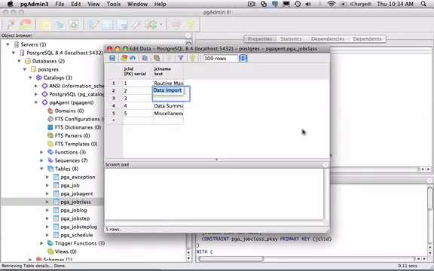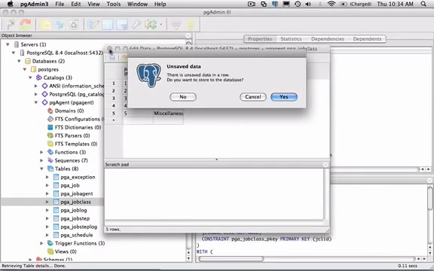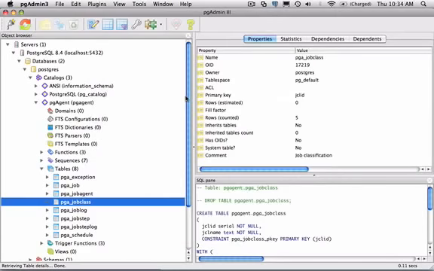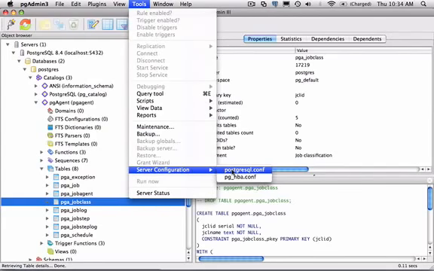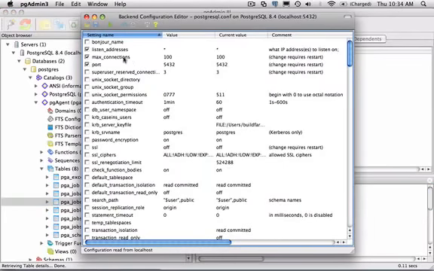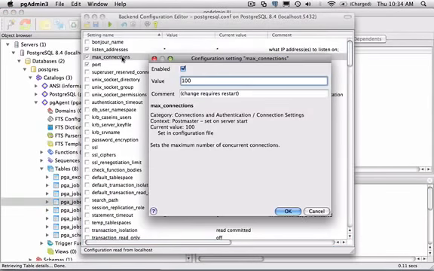pgAdmin also contains a built-in configuration editor, and this allows you to actually modify over 170 different configuration items for the database that's installed. All you need to do is click on a particular item of interest and you'll get a dialog where you can change the settings for that particular parameter.